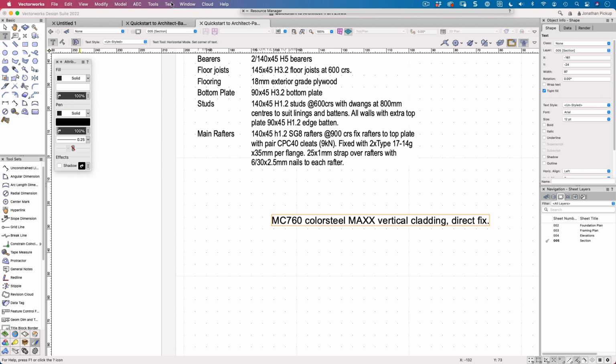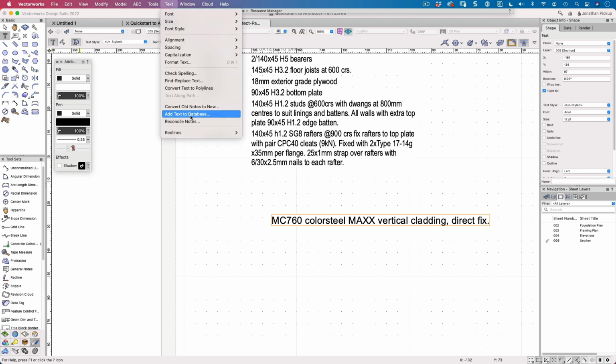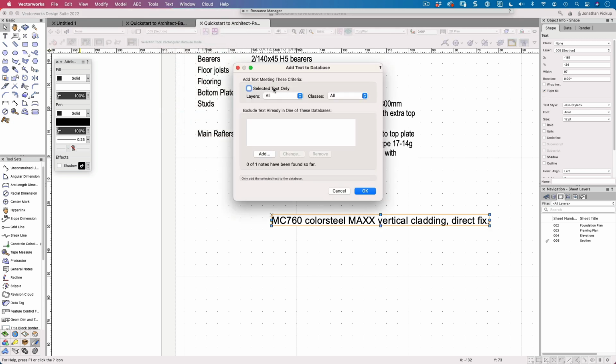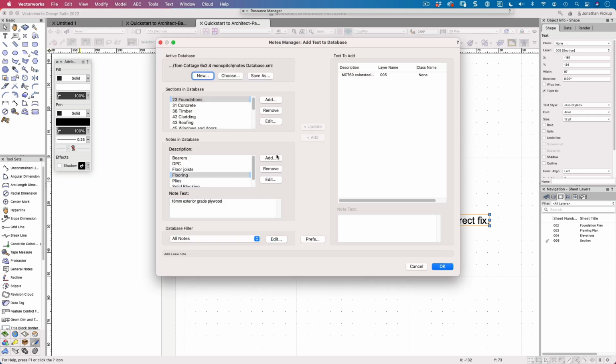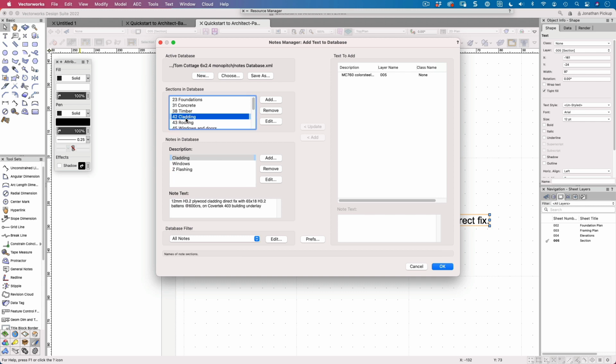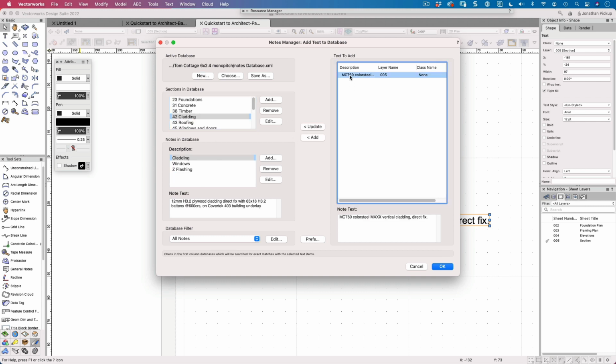If I select that note, I can go up to text and I can go add text to database, and it's going to add text. It's going to look for selected text only because I've selected it. And I'm going to exclude some text that I've already added. I can choose all layers, or I can just choose editable layers or just the active ones. Let's click OK. And it says, OK, Jonathan, where do you want to add this? Well, there's some cladding there. Let's select that one. It's cladding. I'm going to add that over here. And you can see it turns up like this.